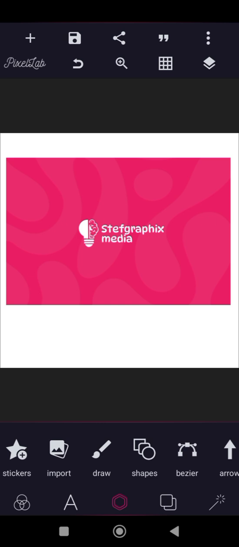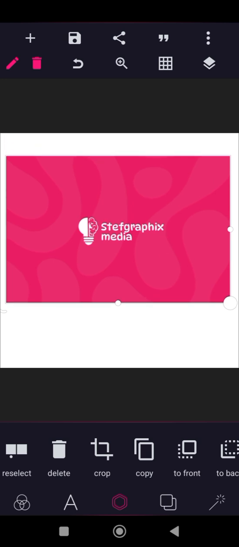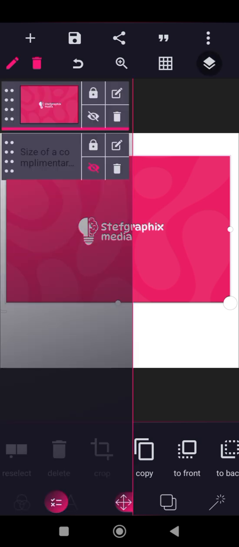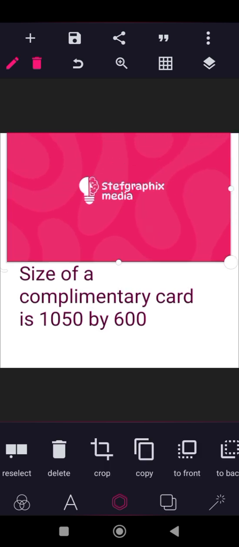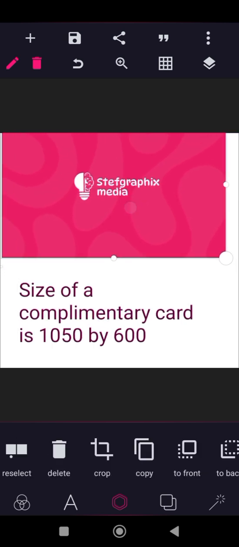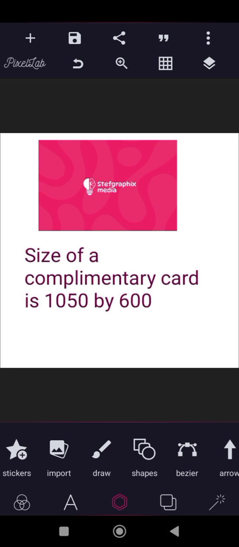What you have to do is go to Chrome. You tell Chrome, I want to design a business card, I need the sizes in pixels. You tell it to give you the size of a complementary card in pixels, and it's going to give them to you. I had already done my research earlier before I started this tutorial. So this is the size of a complementary card in pixels.